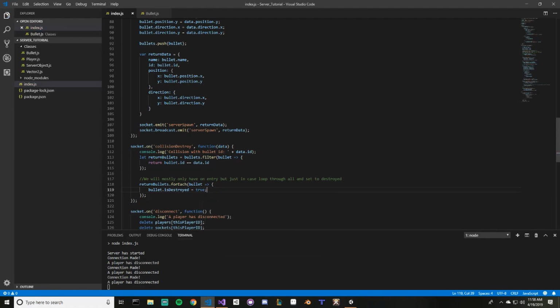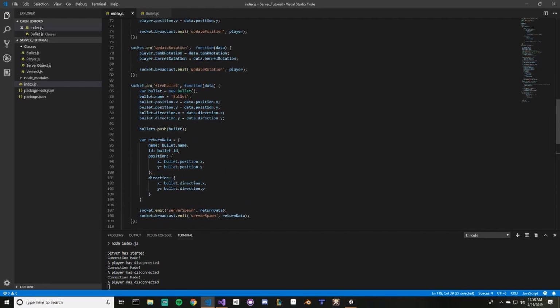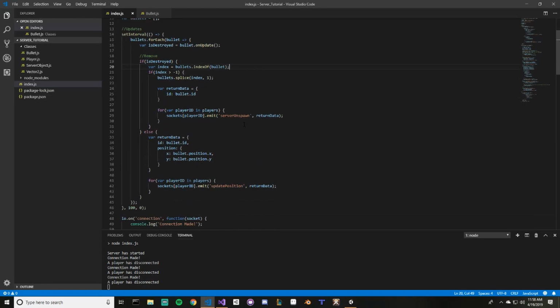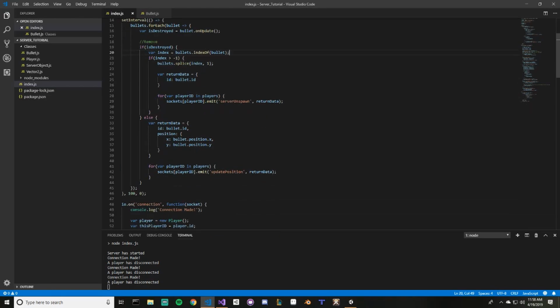So we're going to fire the collision destroy function. It's going to come in here, go to the bullet, match it with its ID for what's stored on the server, and set its destroyed property. The next time it fires the interval for running through all the bullets, it'll find out it is destroyed, and it'll go through and remove it. Okay, beautiful. So we're almost done.